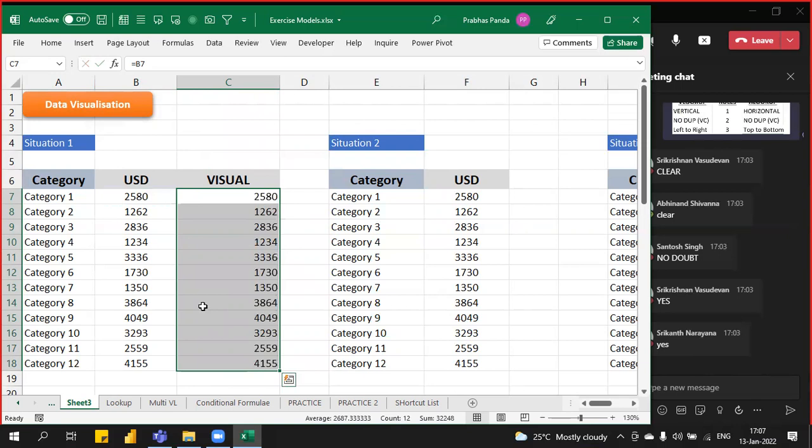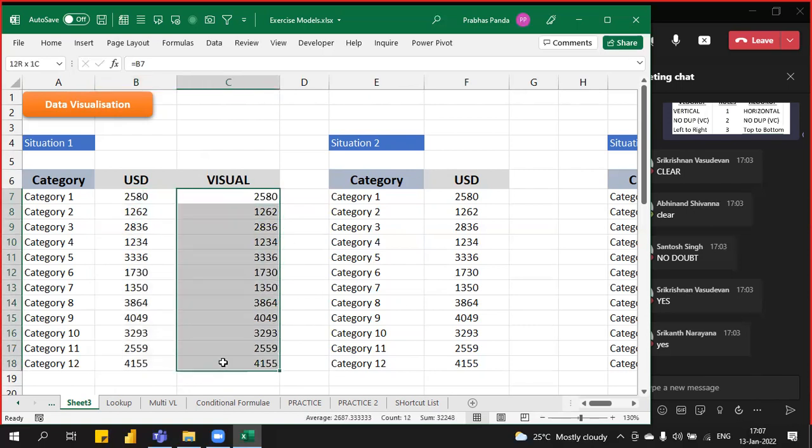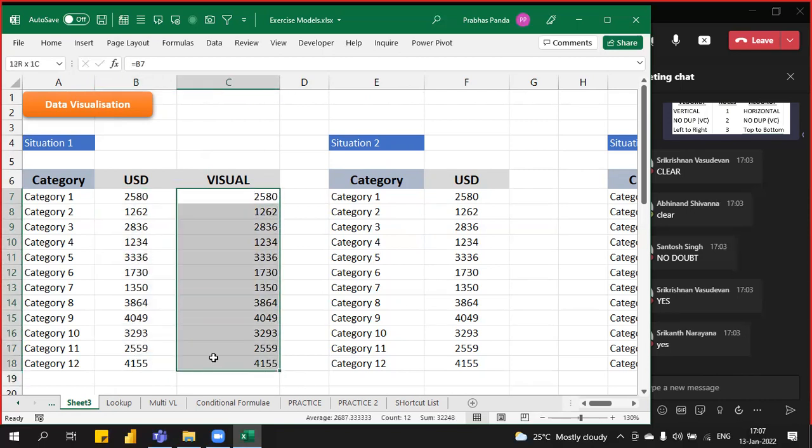So when you hit Control Enter, you can see in the visual column, you have got the similar data of the UST column. And why have we taken a long route by defining a reference instead of copying and pasting? Because tomorrow when you update your UST column, you don't need to go and do the copy-paste work again. Since it is already formula driven, immediate changes will happen from the UST column here. That's how we have done it.